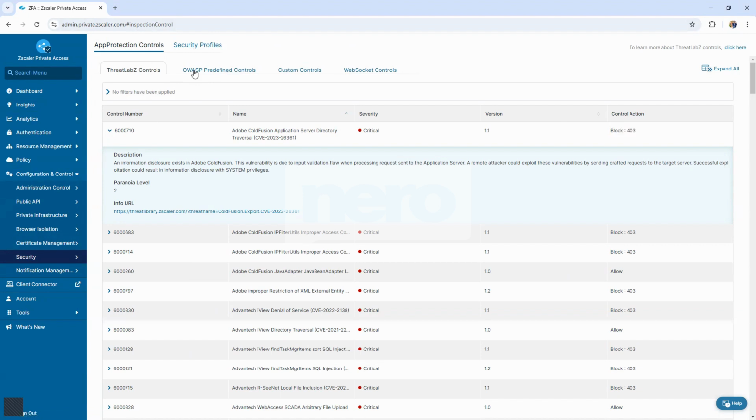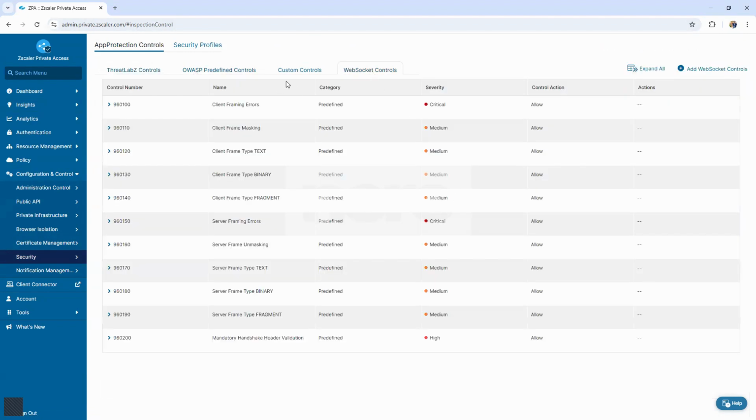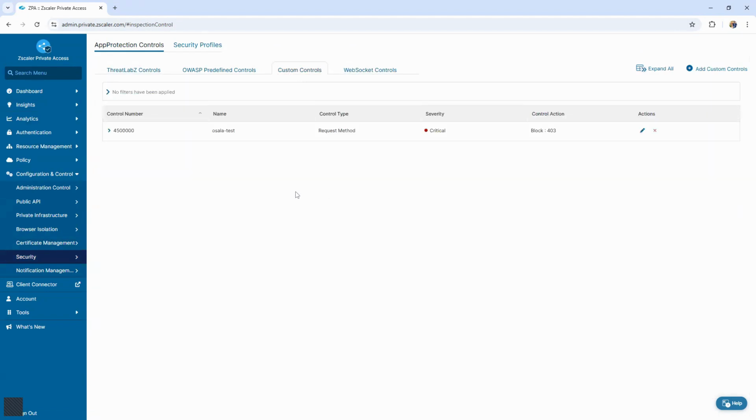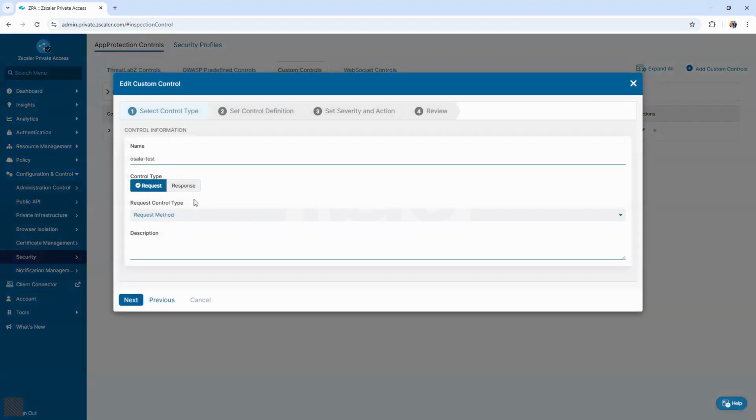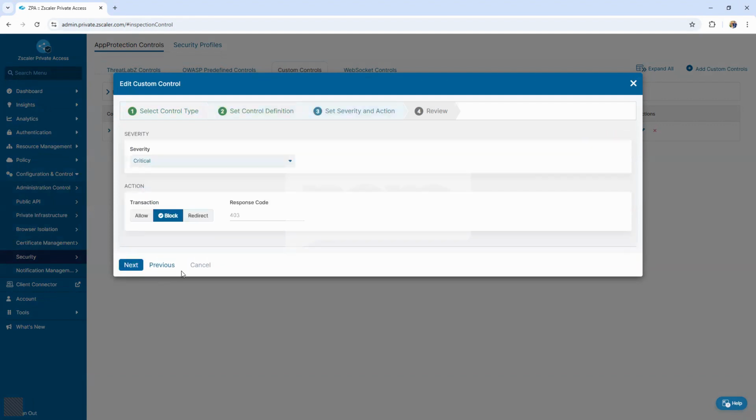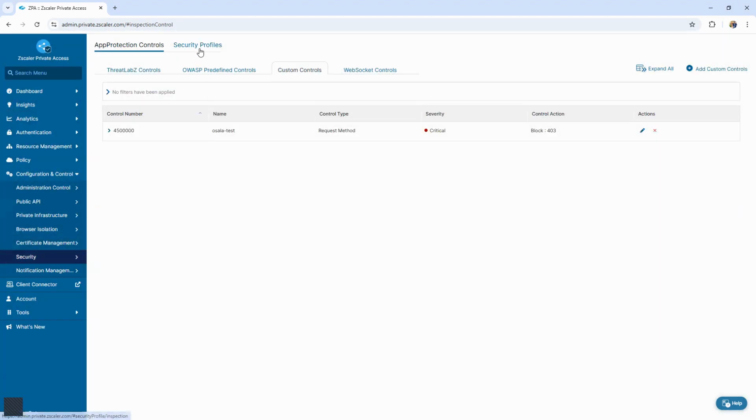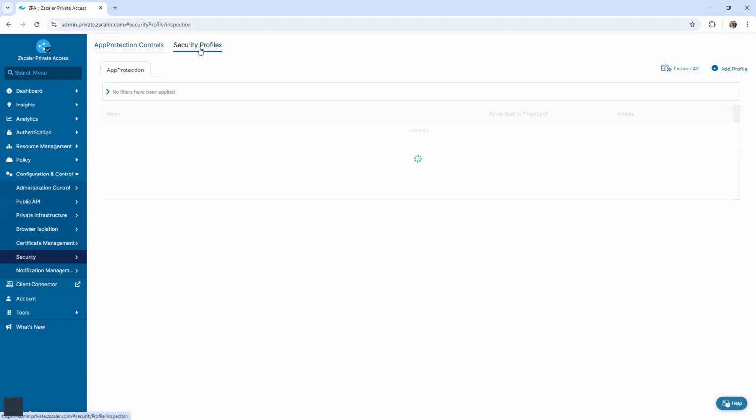Now these AppProtection controls can be used in the security profile. We have the OWASP predefined controls, WebSocket, and our custom controls, which we will use in this demo. We created a control that basically says, if we see a request method that is a GET request, we're going to block it. And that's it.